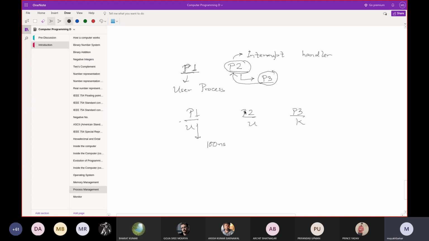In the kernel mode, all the information of the PCB of P2 will be loaded back to the registers. That means the previous state will be restored and so on. Then after the complete environment for P2 is set up, as it is a user mode process again, it will come back to the user mode. Now again it will start a timer for 100 nanoseconds.